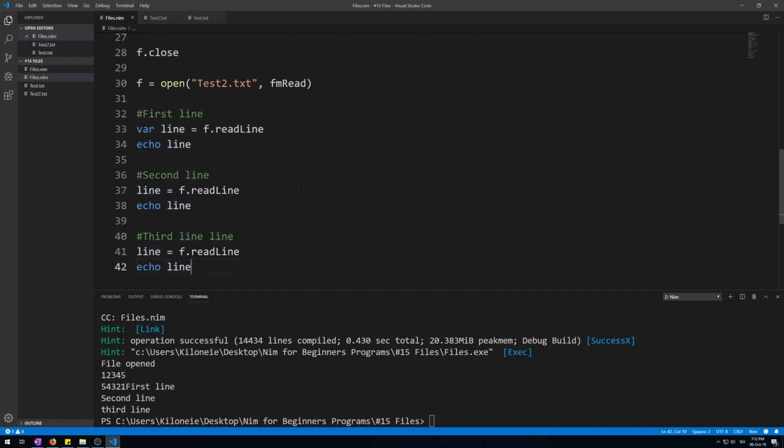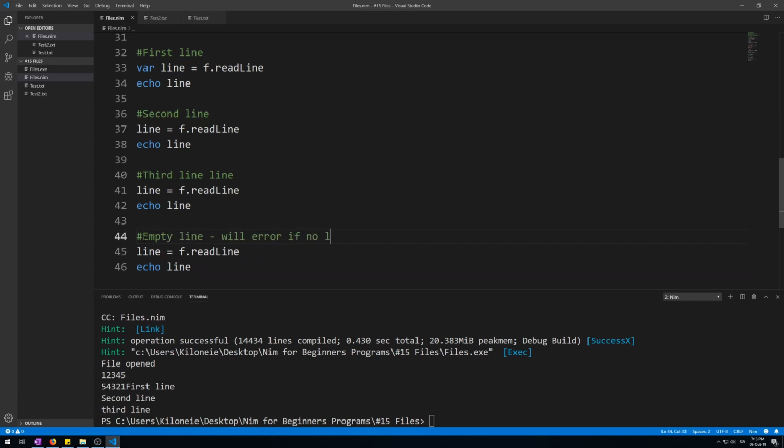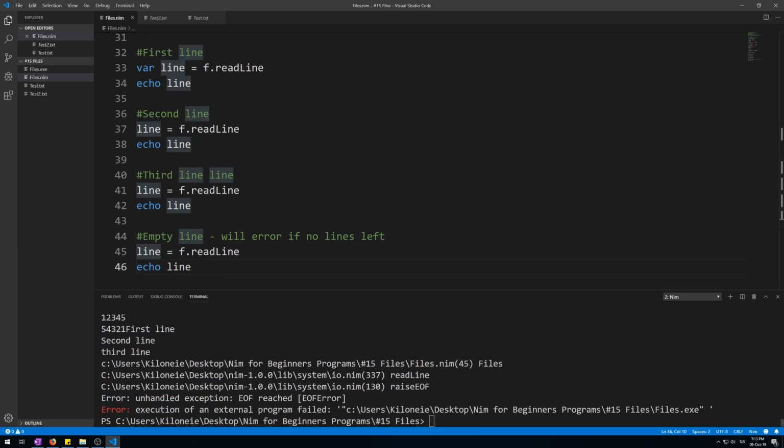The reason it's read line by line is because when reading a line from the file, it moved the position in the file to the next line. So if we try to read again after the last line of text, it would give us an error that the end of file has been reached, so it cannot read anymore. Let's try this. Let's copy one of these blocks. Copy it here. And comment: empty line, will error if no lines left. Now let's do this. Here we go. Error. Unhandled exception: EOF reached, as in end of file reached.